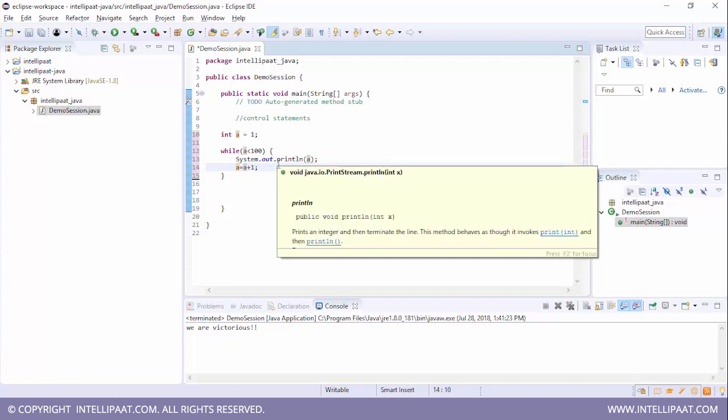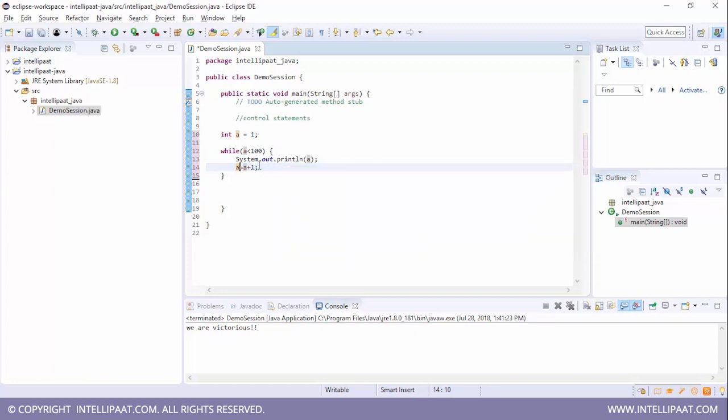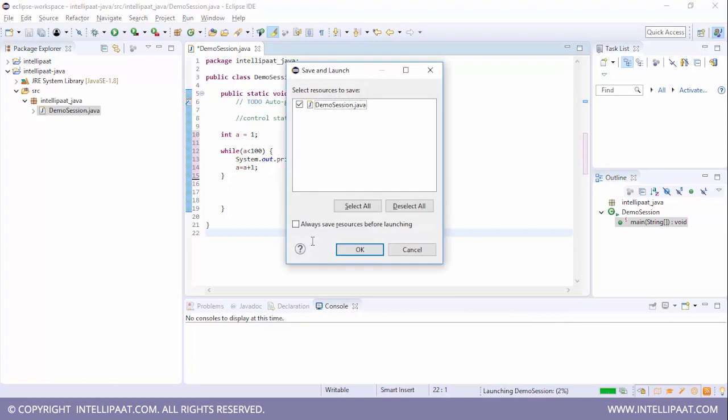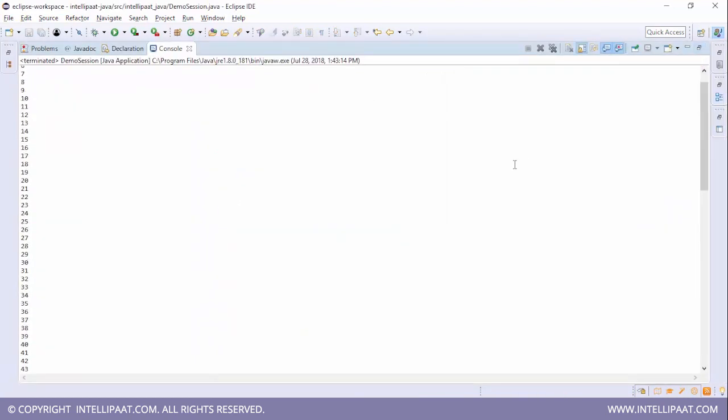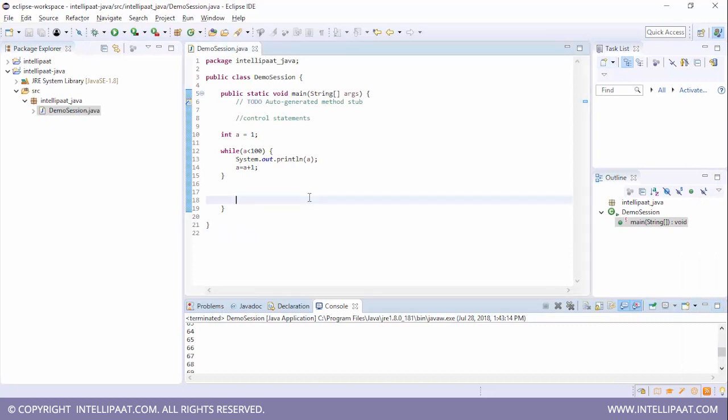So the value of 2 is printed. Again, the value is incremented, which becomes 3. So this is how we keep on printing the values from 1 to 99. So let us go ahead and run this now. Right, so what we see is the result of the numbers from 1 to 99, and this is how the while loop works. Now let us do the same thing with the for loop.